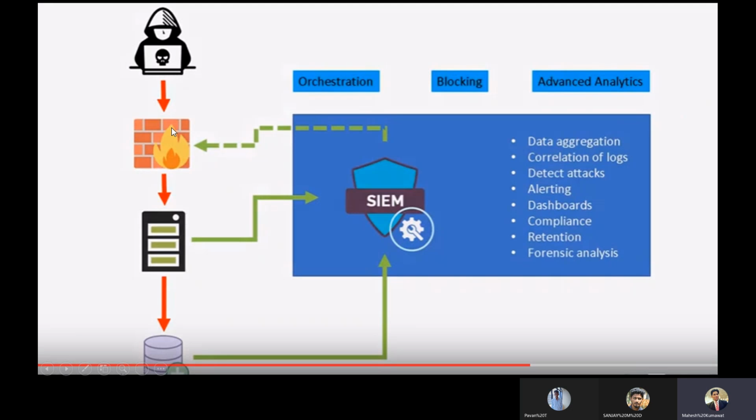So first of all, he will come to the firewall. At the same time, if the firewall is blocking the things, suppose he is going to bypass the firewall, then he goes to the server. Okay, server, then he is going to take the databases. But at the same time, the server is going to send alerts to the SIEM solution that an unknown IP address has logged into the server.